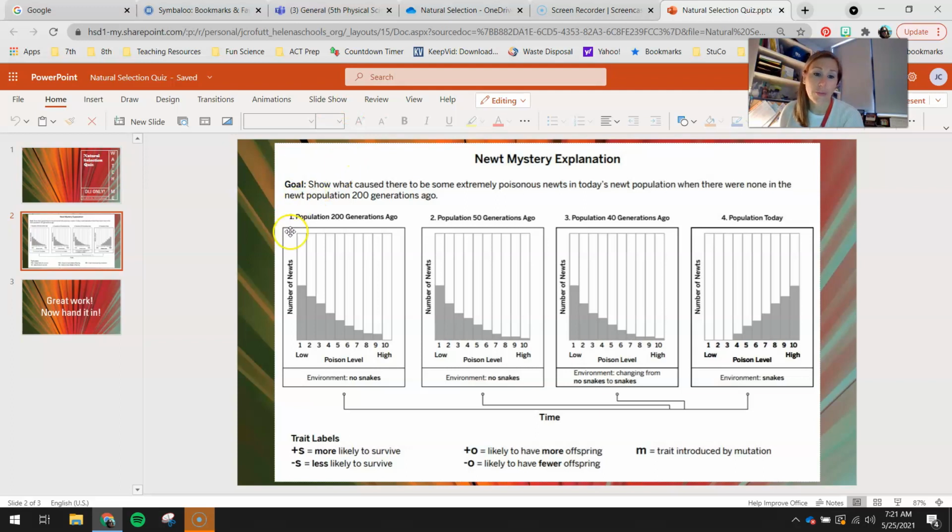So what you see is 4 histograms. This first histogram is the population of newts 200 generations ago. This one was 50 generations ago, 40 generations ago, and then the population today. And you can see the numbers, the distribution and variation of those newts from 200, 50, 40, and today. Okay, and then you can also see changes to their environment.